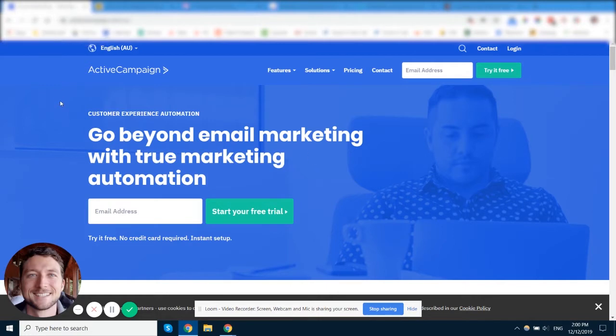So, ActiveCampaign is ideal for you if you've got a small business, if you've got a service-based business, if you've got a local business, or if you're a consultant or a coach that just wants to automate a few things. ActiveCampaign is going to be the right software for you.